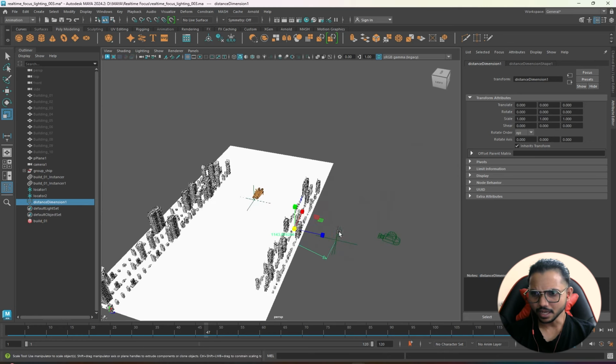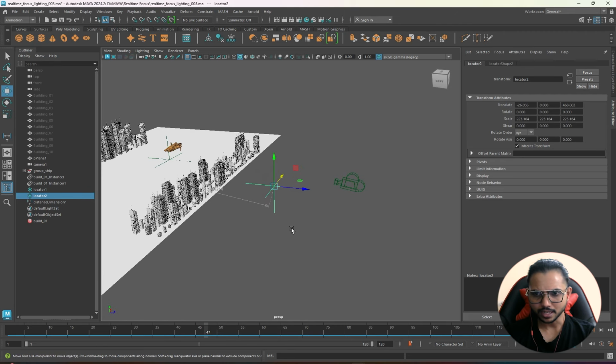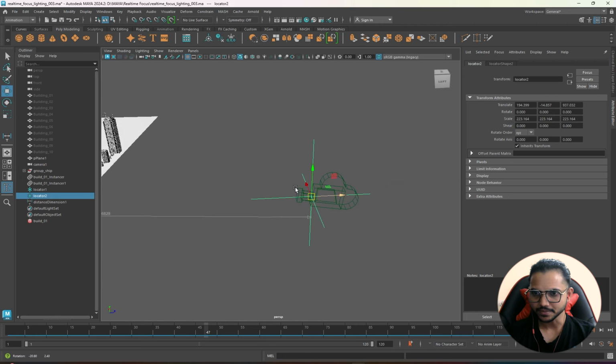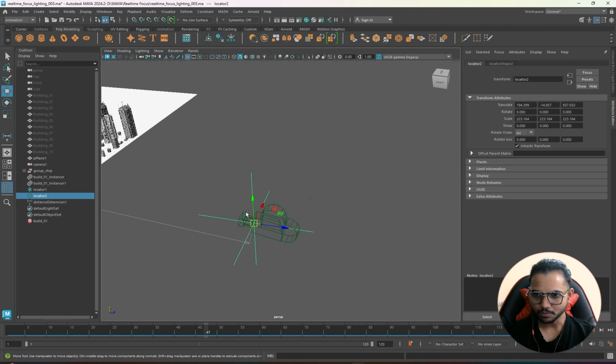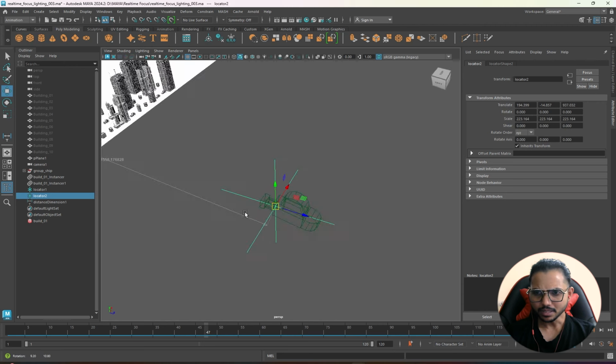So I'm going to parent this one locator to the camera. So for that, I'm going to hold the V on the keyboard. You can see how the square shape changes to a circle here. So it will snap onto any vertex point nearby. So I am going to click and drag and move it near to the camera so that it snaps onto the camera's sensor point. This is where the sensor seems to be placed.